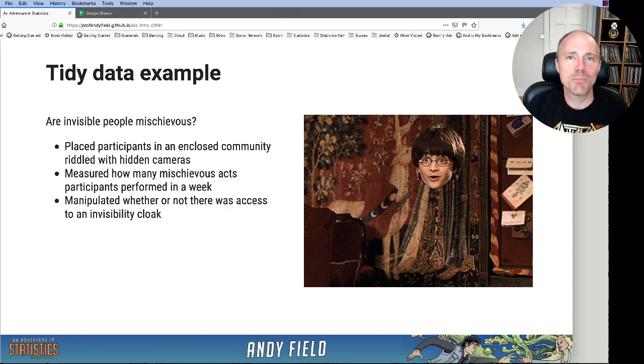I'm going to take a Harry Potter related example to do with whether having the power of invisibility would make people more mischievous. So I'm imagining a study here where at some point in the future cloaks of invisibility have been invented, and we've got some participants and we've placed them in an enclosed community, and we've put hidden cameras all around to see what they get up to.